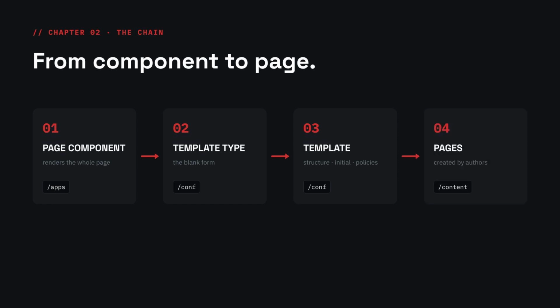Link 4, pages. Created from the template by authors in the site's console. One template, as many pages as you want, hundreds, thousands. One thing about the template type, because interviewers love it, the link between a template type and a template exists only at creation time. It's a copy. Change the template type tomorrow and existing templates don't care. The template and its pages, that relationship is different and it's the heart of this episode.